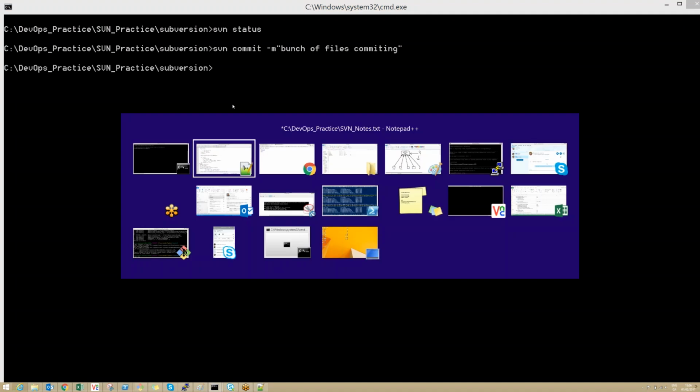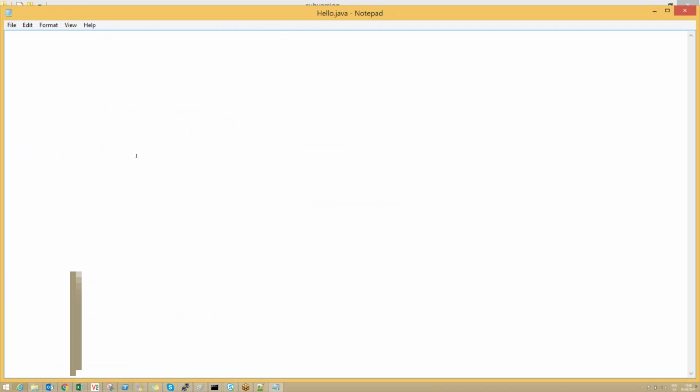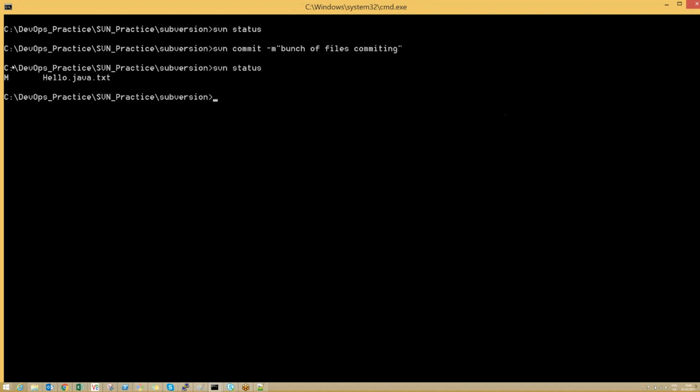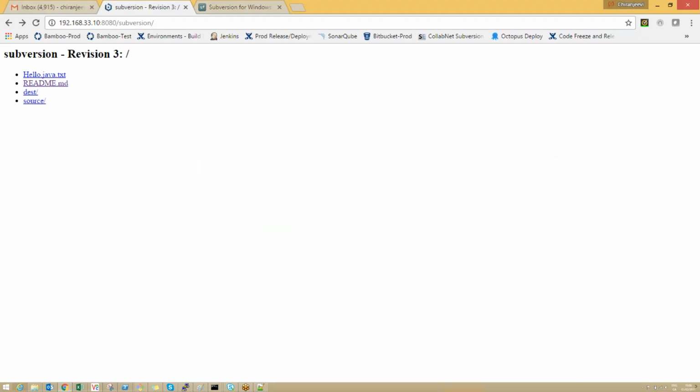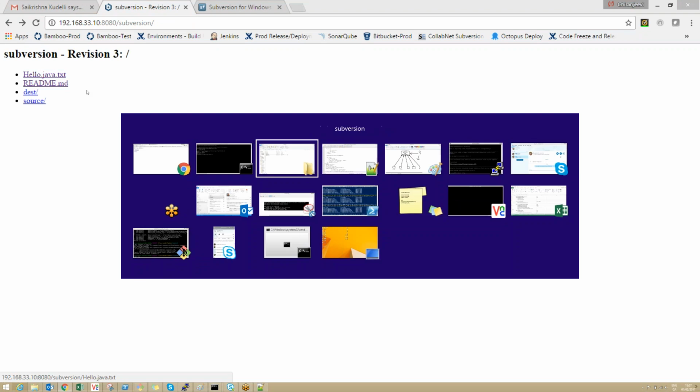Now let's try to perform some other operations, like a modification. In Hello.java, I add "Hi. Some changes." Now you come back and run the status. Can you see this? M, nothing but modified. Your file has been modified in your local workspace. If you want to reflect these changes into your repository, which is over here, right now the changes are not there. Let's commit this file: svn commit -m modified hello.txt. That's it. Now it's revision number 4, so even a modification gets a revision number. If I refresh, I can see my changes over here.